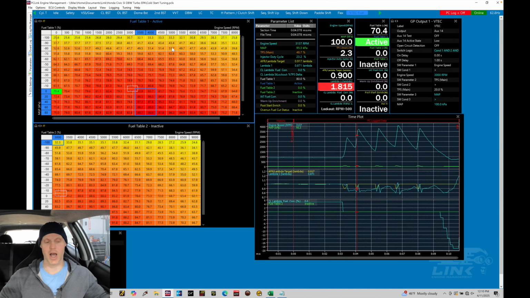Now, looking at this, I would say based on what we see here on our low cam table, that we probably would expect to see the VTEC at about 3,500 to 4,000. Usually peak torque is where you want to switch on low cam, but we'll have to find out what that's going to be.